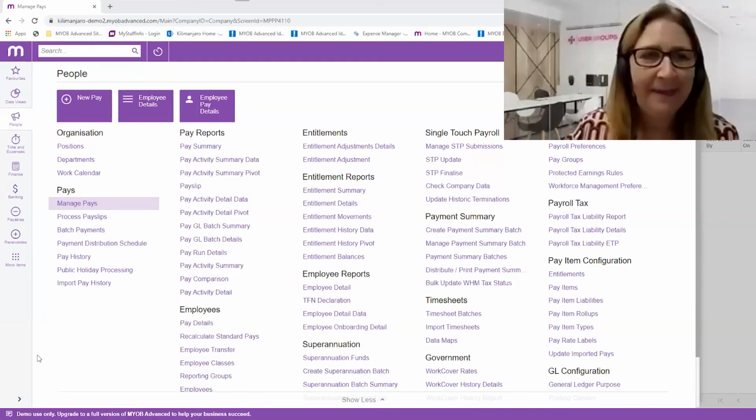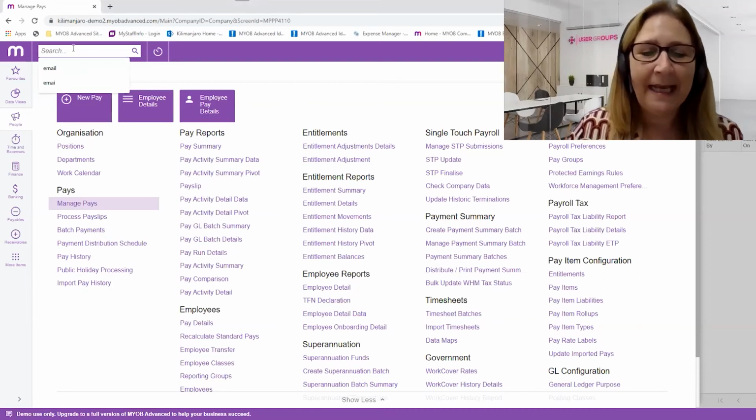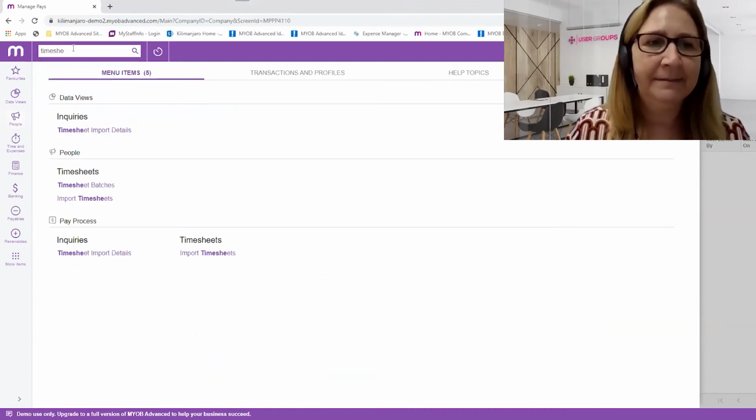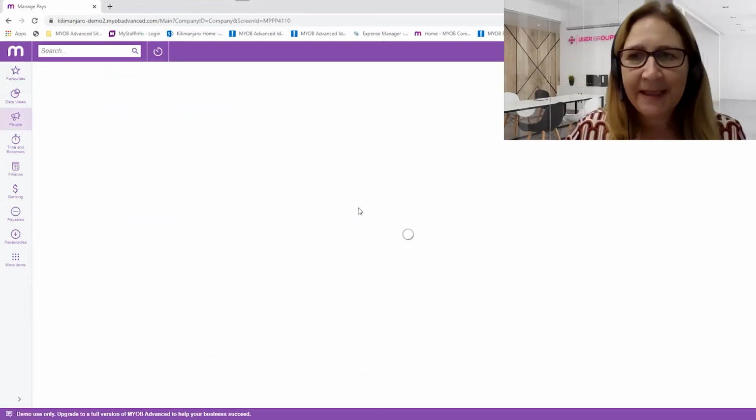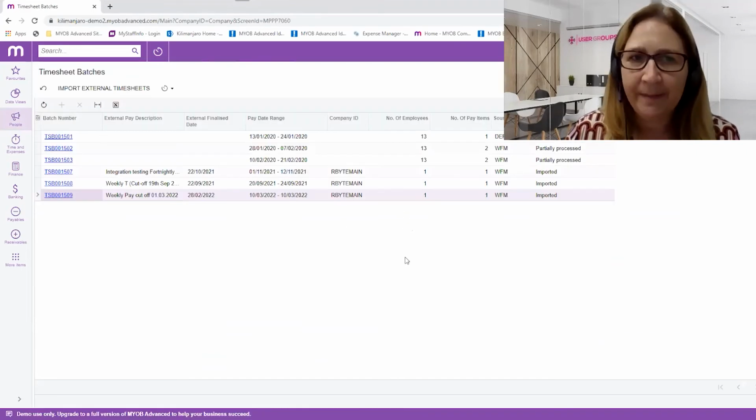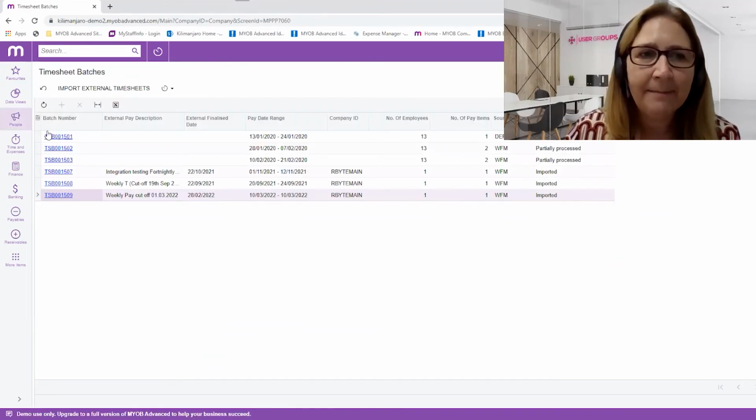And here we are back in payroll. I know most of you have seen this screen many times. So what I'd like to do is show you how workforce management syncs with payroll automatically. From here, the timesheet batches is where it would go in.